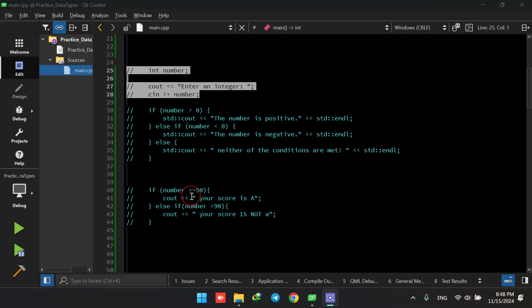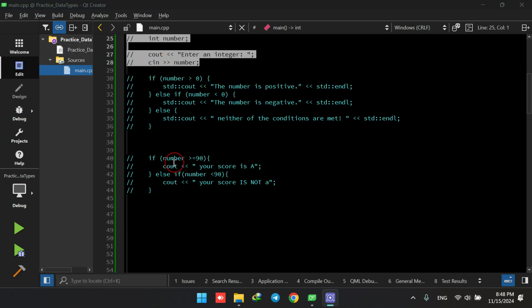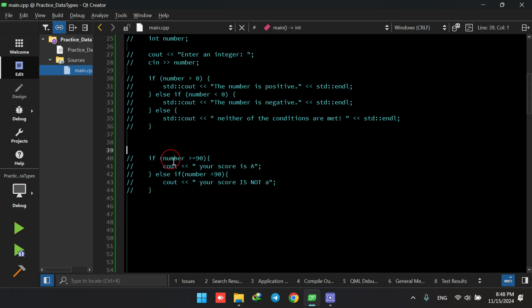So what is important is to know how these if conditions are written. Basically, they are written with the if, then parentheses within which we write the condition. Like here, I say that if the number is greater or equal 90, then I put the brackets to have the conditions. One bracket is here, and another one is here.